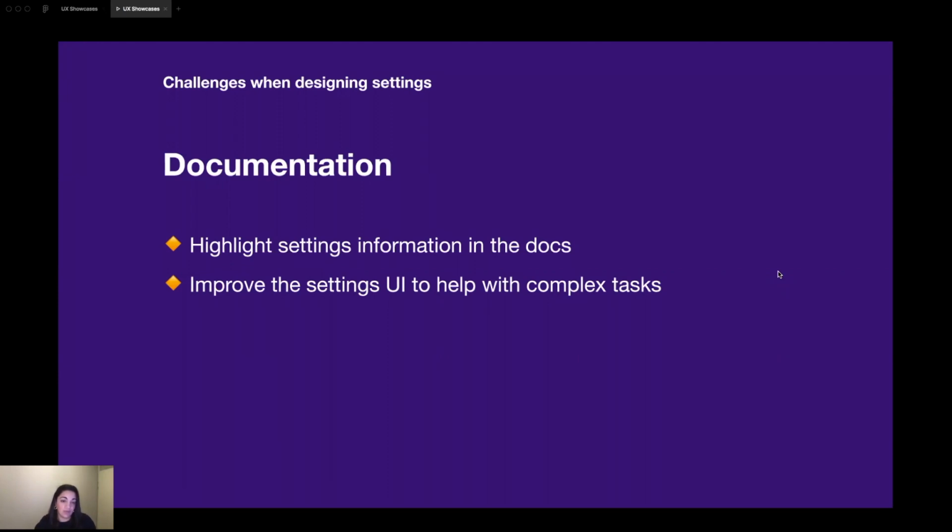So we can do a couple of things. Every time we talk about settings in the docs, we can highlight that information. And while much of the instructions already exist in the UI of the product, we can get better at helping the users that are trying to complete complex tasks.